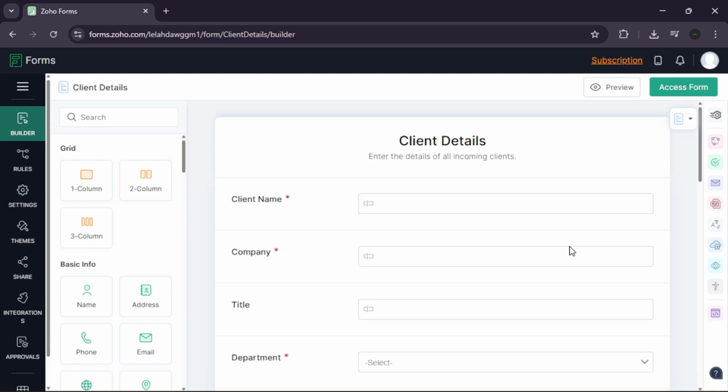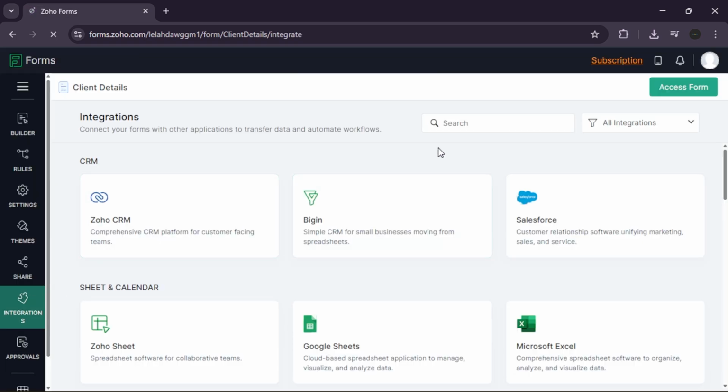Starting here saves you from manually building basic fields like email or company name, allowing you to skip straight to the connection phase. Next, access the CRM integration menu. Once your form design is ready, you need to open the bridge between your marketing form and your sales database. Look at the left sidebar inside the form builder and click on the integrations icon, the puzzle piece or linked circles. Find Zoho CRM in the list of available services and click on it to open the setup screen.